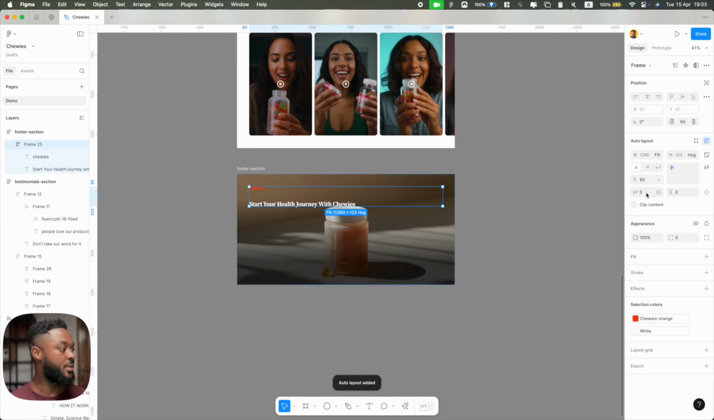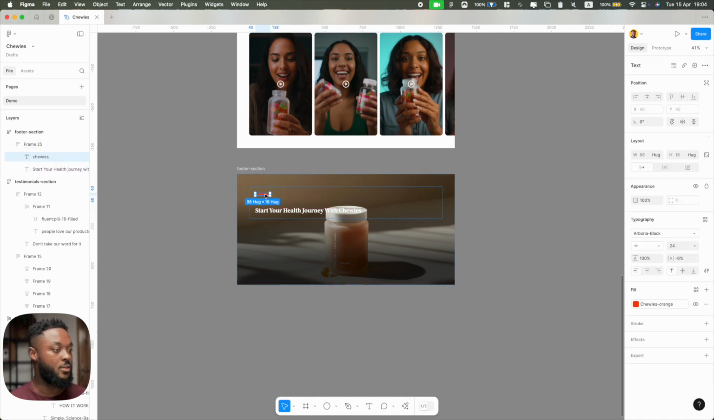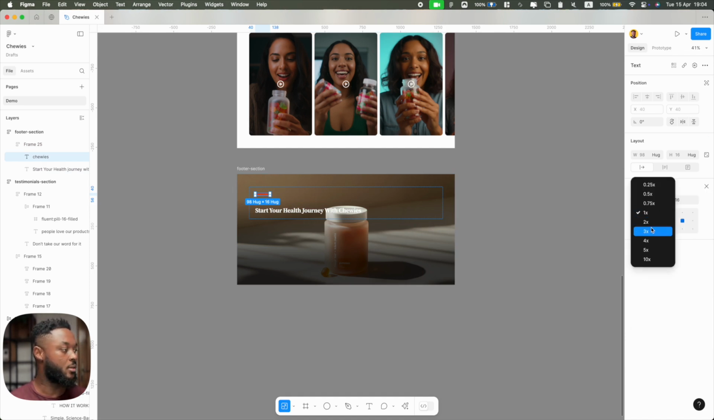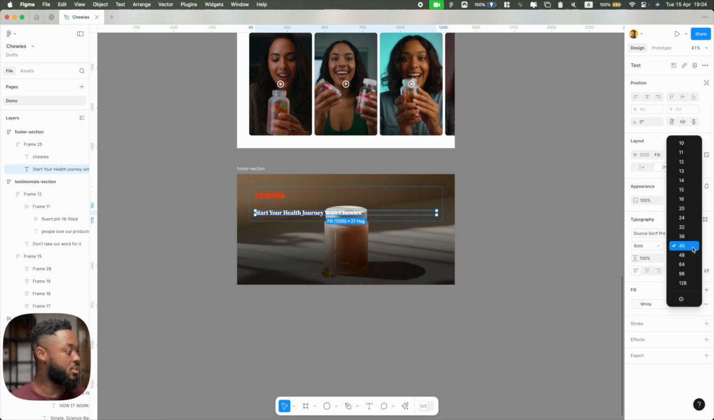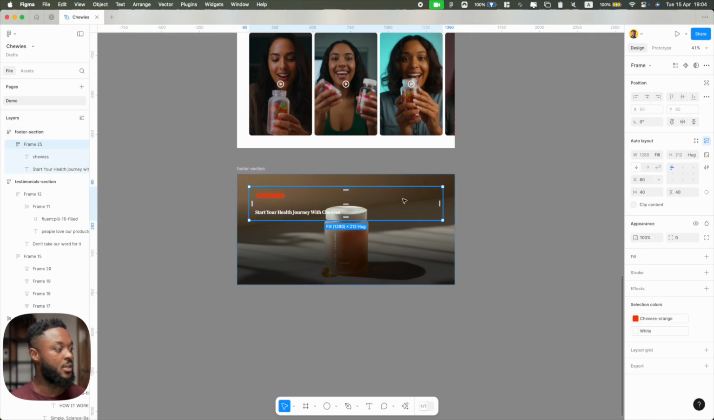I'm going to set padding to 40 on both sides. Oh, where did I do 400? 40. And this is going to be, I think 80 is fine. The Chewies, I'm going to make it twice as big. Let me make it 3 times and see how it looks. No, I'm going to do twice. This works. This is going to be set to 32, sitting at 40 at the moment. And there we have it.